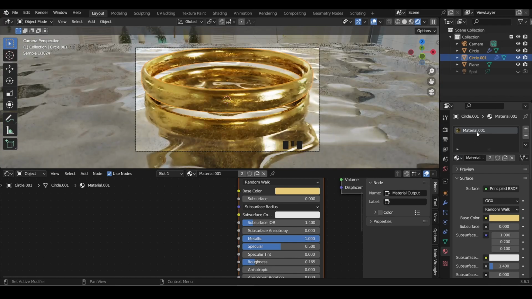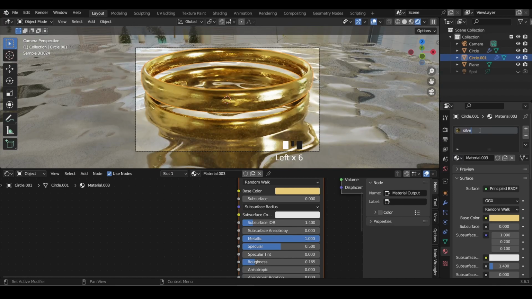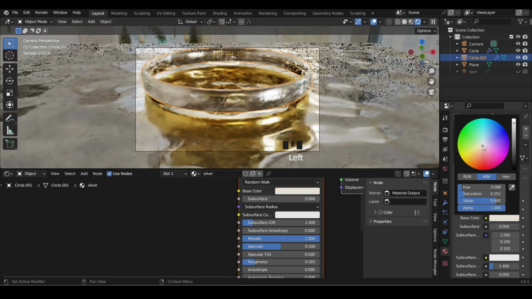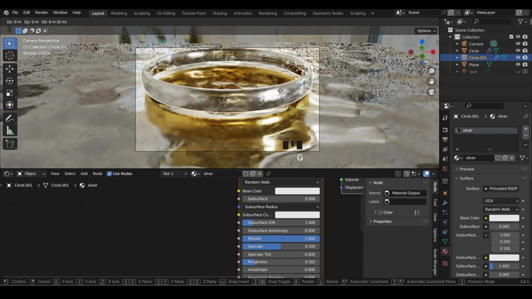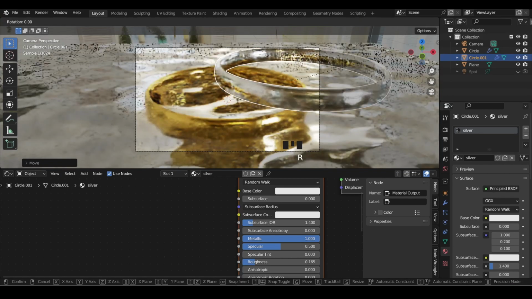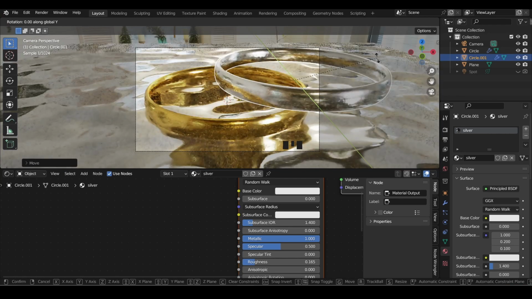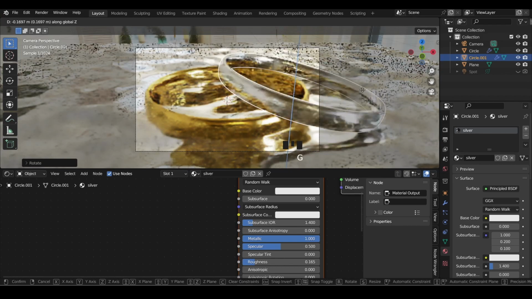In here we can change this to gold. That's the first material here. And if we have this new material, we can change this to silver. And we can then make this the middle here, like that. So now it looks like silver, and then we can press G, X to move on the X axis, and then we can press R to rotate it, and then Y for the Y axis. So we press R, then Y, and we can move it like this, and then we press G, Z again.